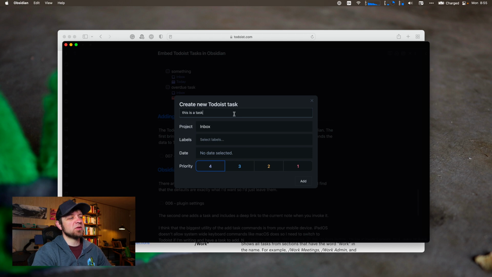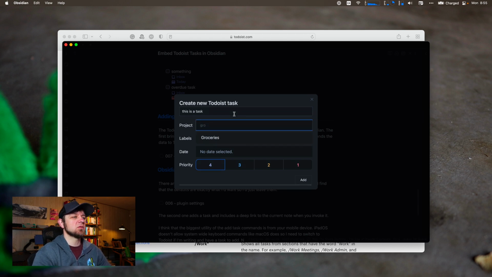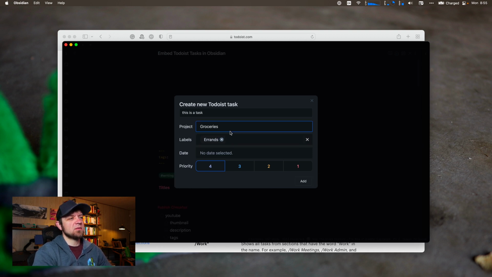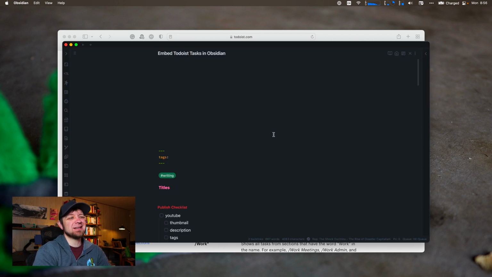Now, something I don't love about this right now is when I hit tab, it's going to tab to a project. That's great. So I could say groceries, enter, and I hit tab again. It's going to offer me any labels, errands. Great. Hit enter. And it just went to the add. I don't know if you noticed that, but I go from groceries to errands and jump to the add right here. So it doesn't actually let me go to date or to priority at all. I just have to jump straight to add. So you have to go and interact with your mouse to do this, which is less than ideal.